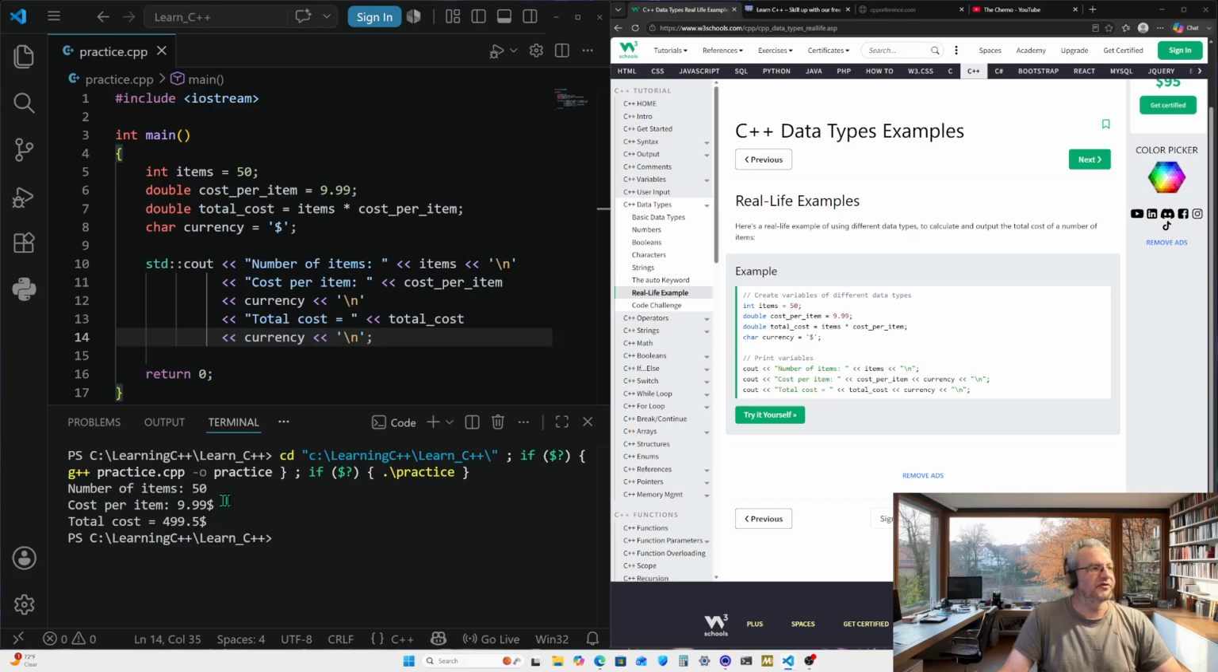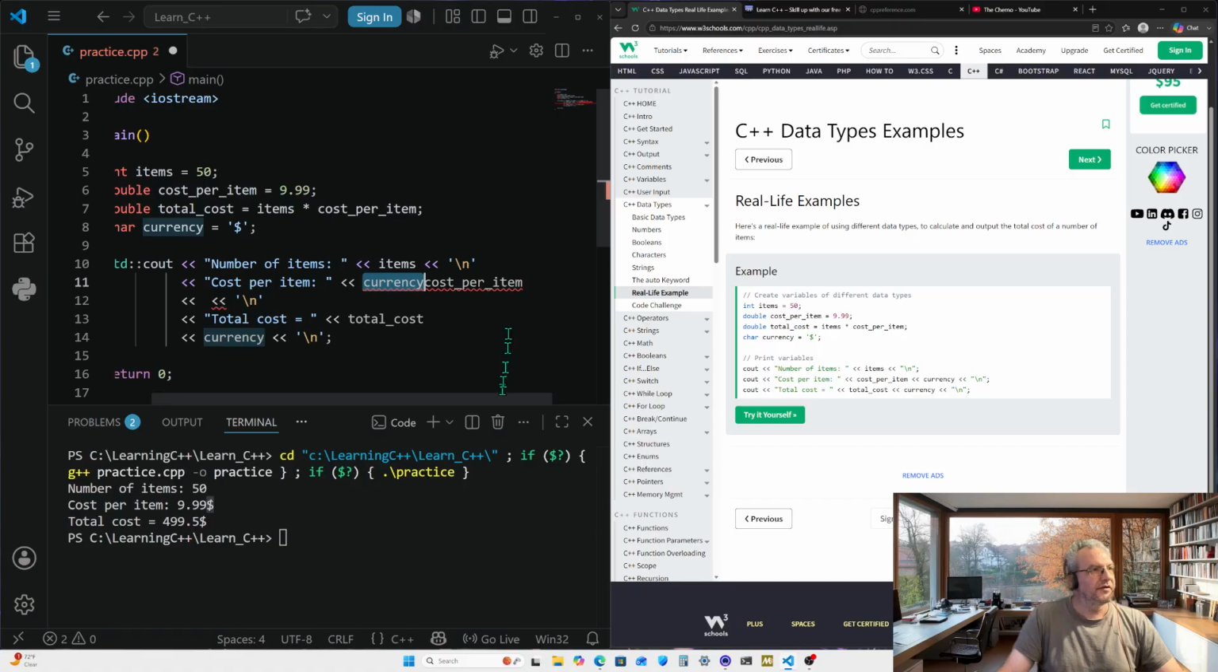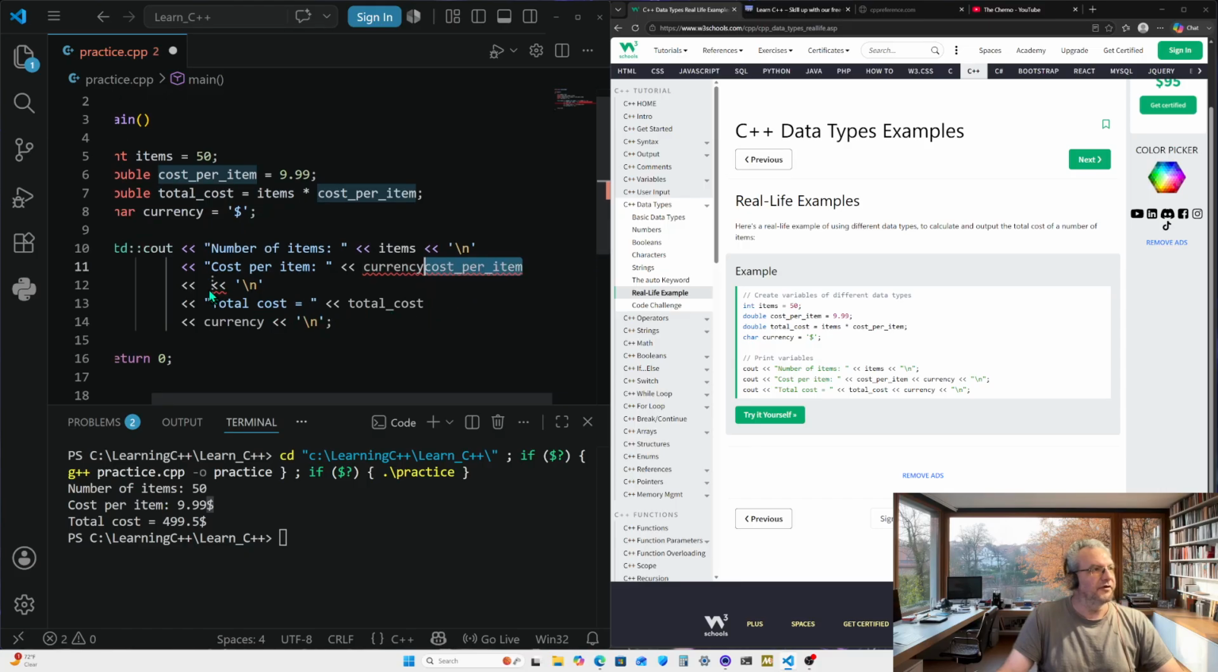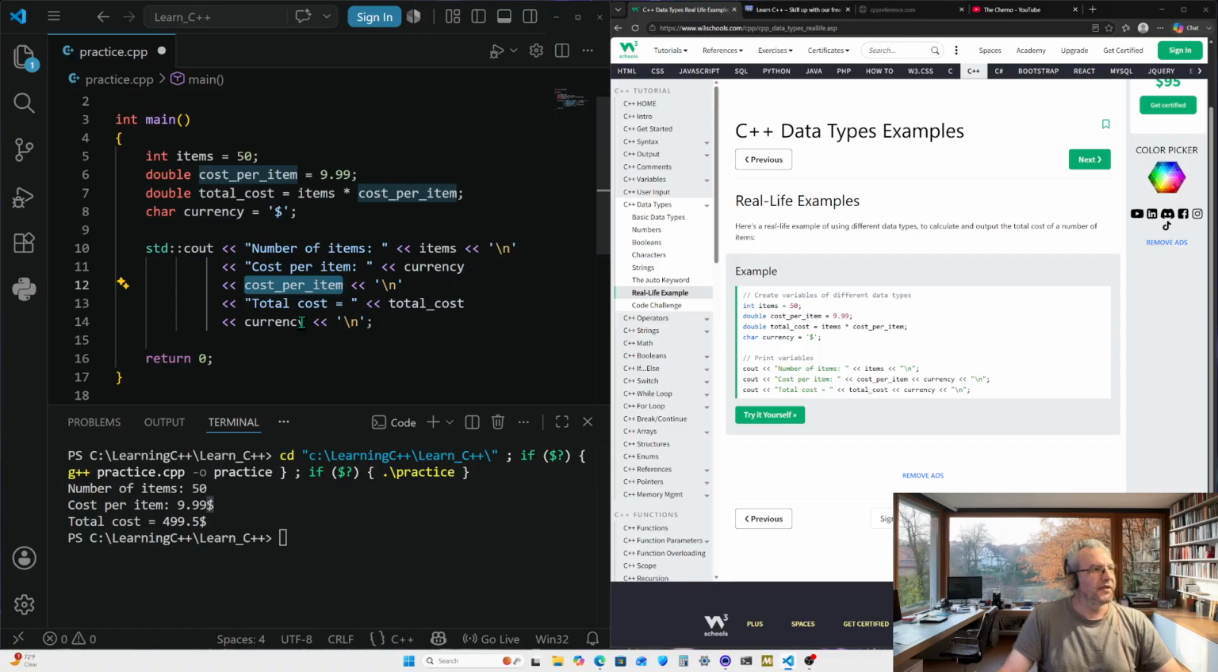Number of items 50. Cost per item again. Why is the symbol after the amount? Yeah, maybe because this teaching site is from a different country. I'm going to simply rewrite this. We're going to move this to right here. Since I know how to do this now, which I think is kind of neat because I didn't know how to do this before, move this to right here. Same thing with this.